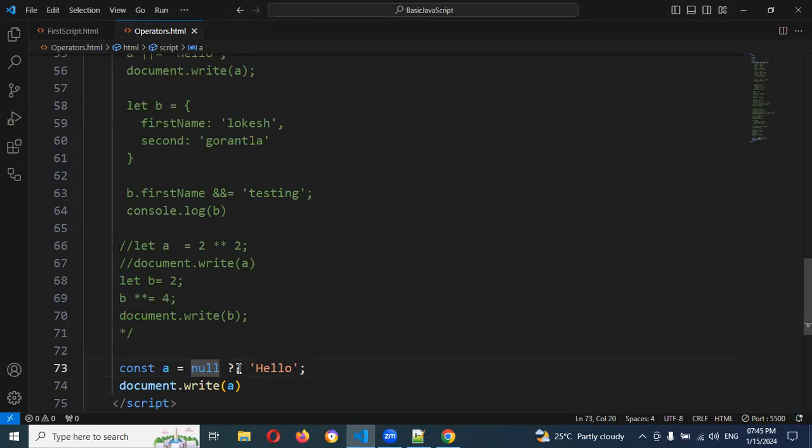Okay, these are the basic operators. I hope I have covered all the things.